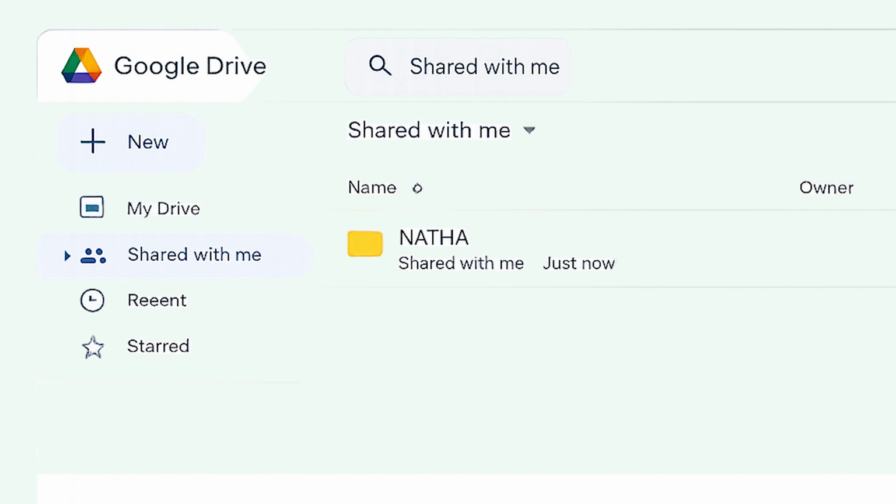Now let's return to the nonprofit's main folder. One simple way to do that is by clicking the nonprofit folder name at the top of the screen. When you do, you'll return to the main folder where you started. Now let's try another example.